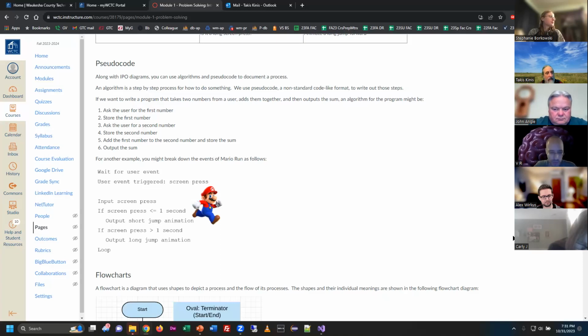When we start to take steps and we start to list them or write them down, what makes a lot of sense is to pseudocode.